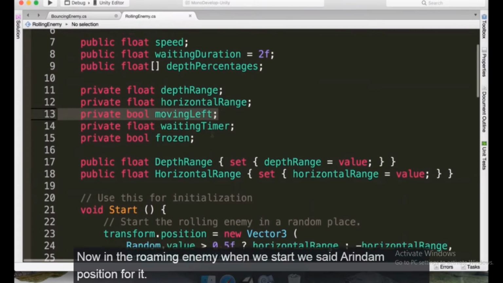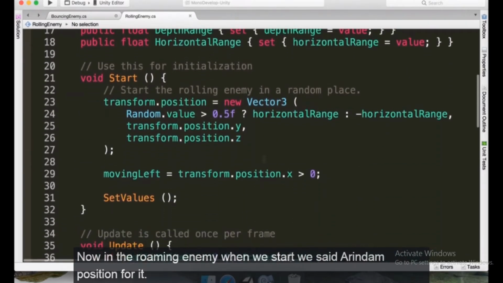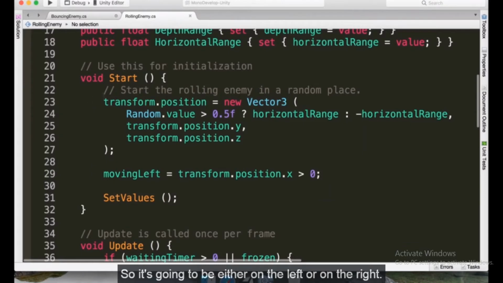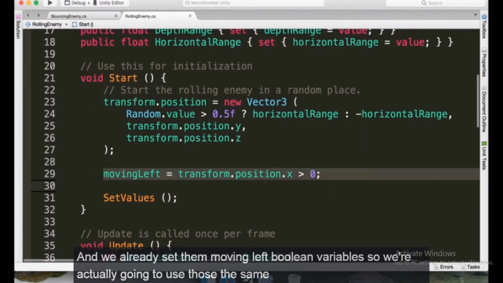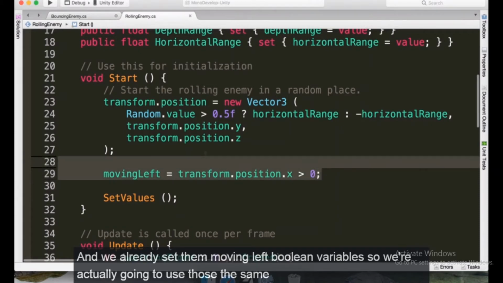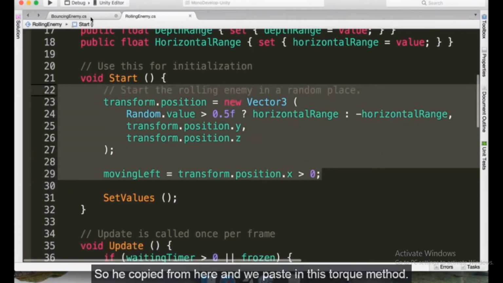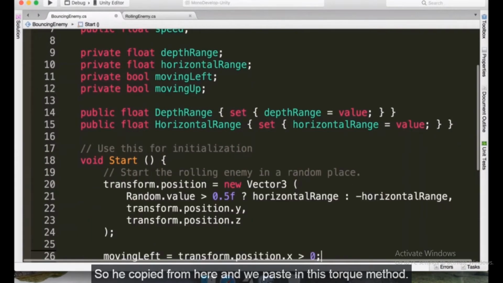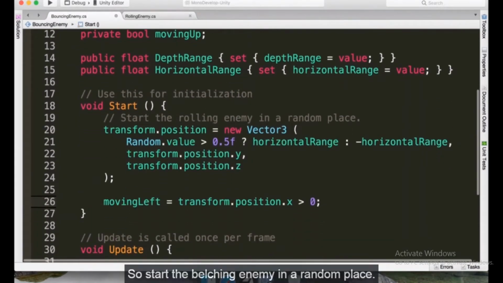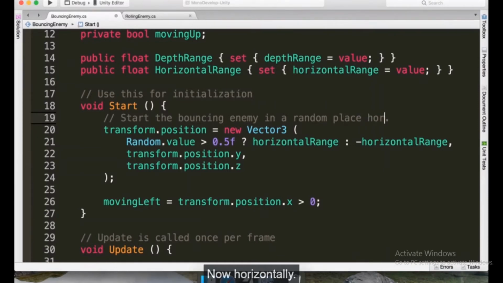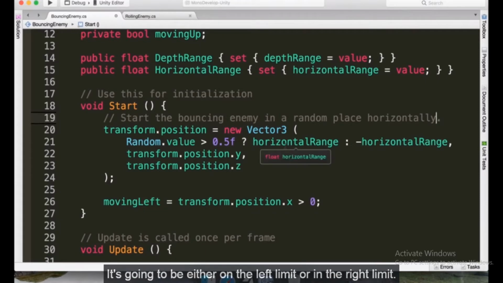Okay. Now, in the rolling enemy, when we start, we set a random position for it. So it's going to be either on the left or on the right. And we already set the moving left Boolean variable. So we're actually going to use those the same way. So we copy it from here and we paste in the start method. Okay. So start the bouncing enemy in a random place. Now horizontally, this is very important. Okay, it's going to be either on the left limit or in the right limit.